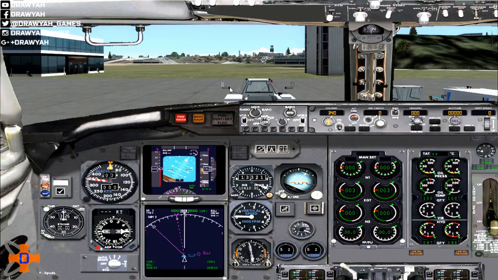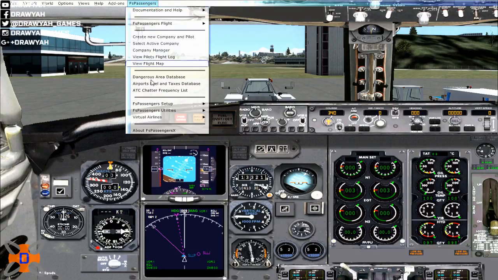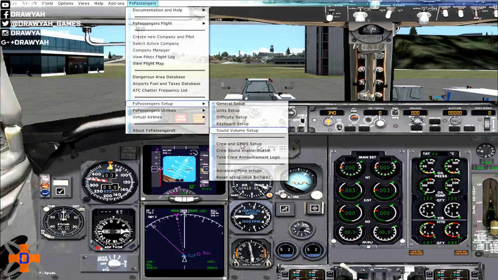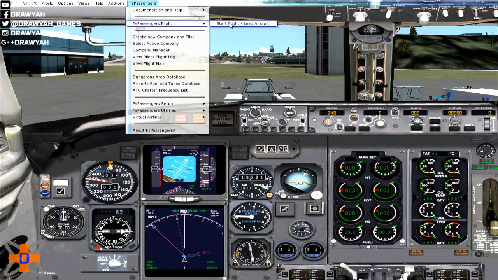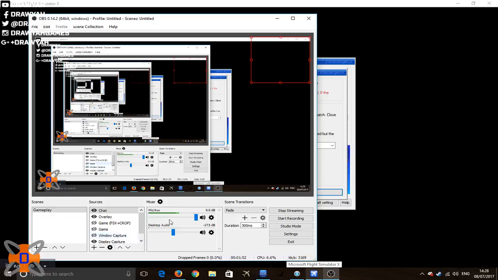Actually, I could do FS Passengers today, although I don't have the sound pack for it. Hang on, if we go to setup crew, let's go to crew setup. Pick any random one here, that will do. So if we now go for FS Passengers and we will start flights. Set parking brake. Let's go for the desktop. So hide game, show display.